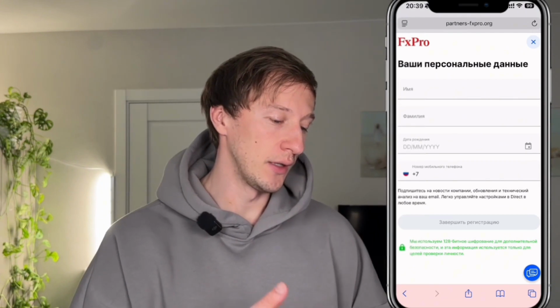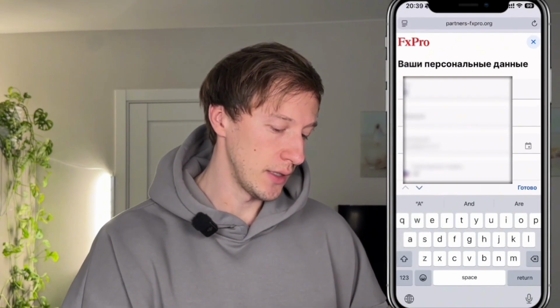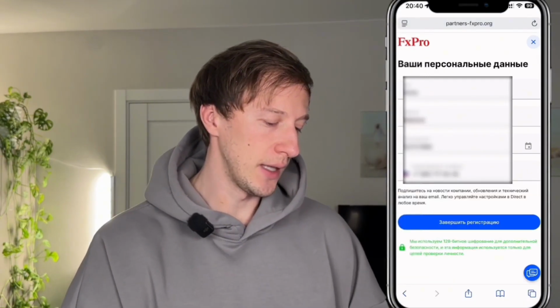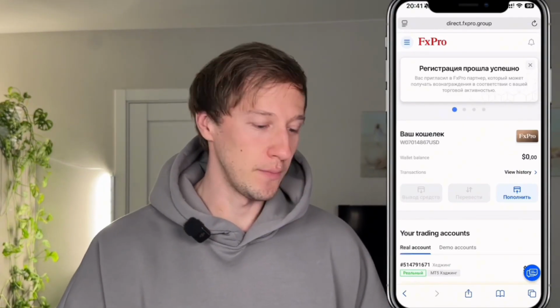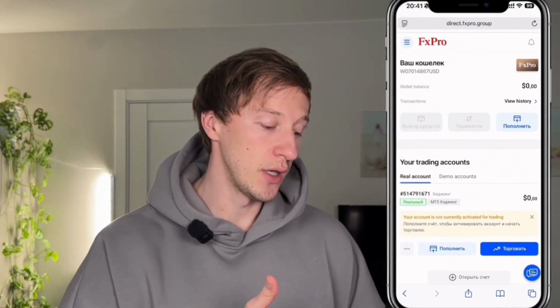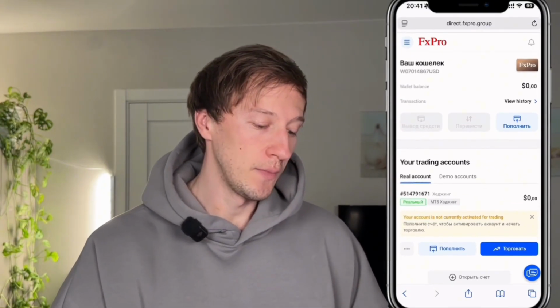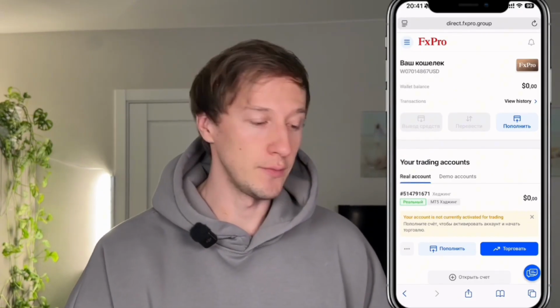The broker prompts us to enter our personal information. At the top, we enter our name. Everything should be written in English. And then we click complete registration. So we've completed the first step. We've registered with the FXPro broker. This is what the personal account looks like. We already have a trading account automatically set up by the broker. But now we are going to open a new trading account with more favorable conditions.